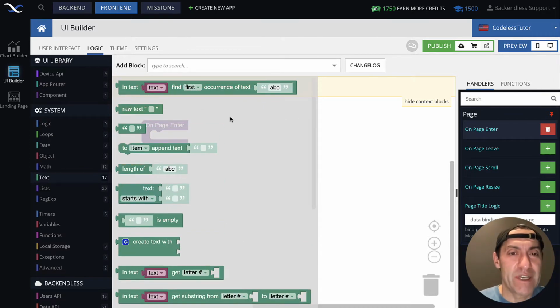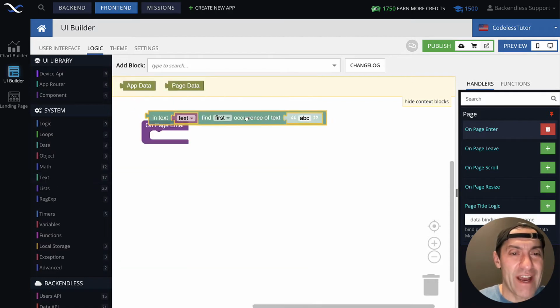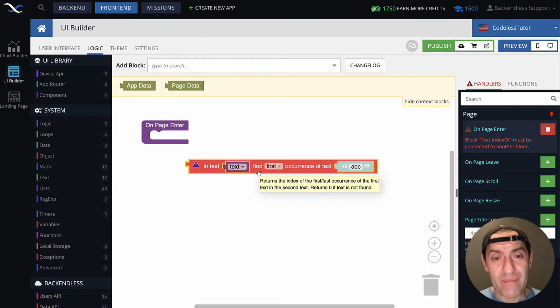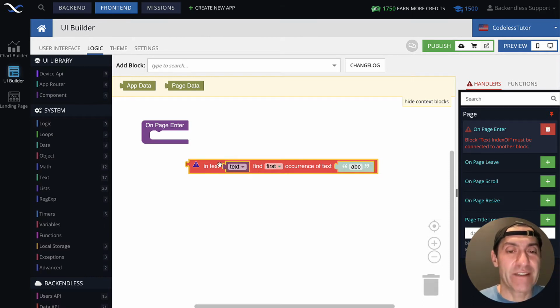And starting from the top, let's grab this guy in here, and as you can see, it says in text, and there is a variable right here. And in fact, when you drag it out, this variable will be created for you automatically, and you can replace it and put your own variables here if needed. And it says in text, and then the variable name, find, in this case, first occurrence of text. And here's another text. And then this drop down provides an option, first or last.